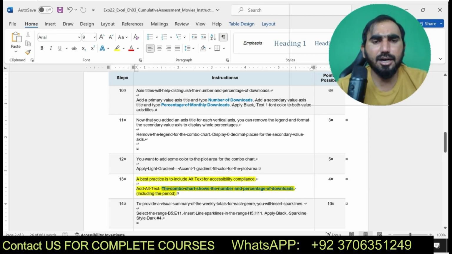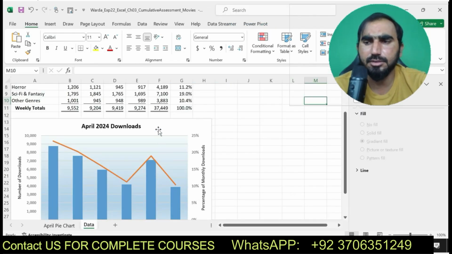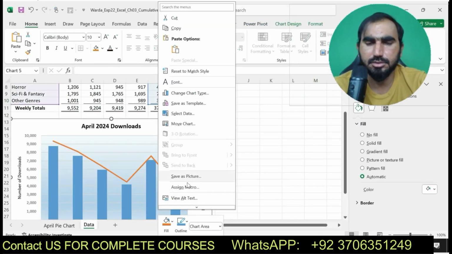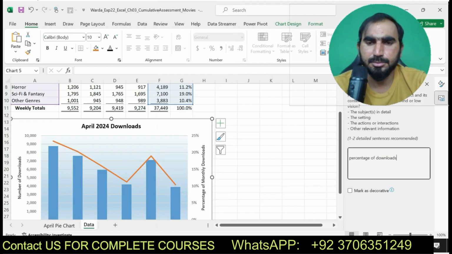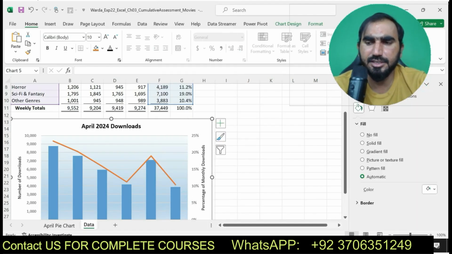I am going to add the alt text, the combo chart, show the number and percentage of download. Here you can see I am going to solve this one.